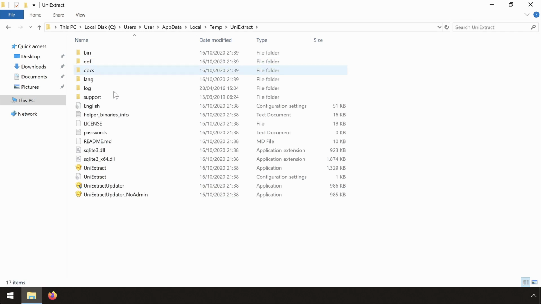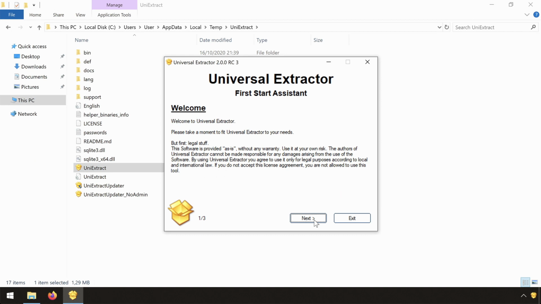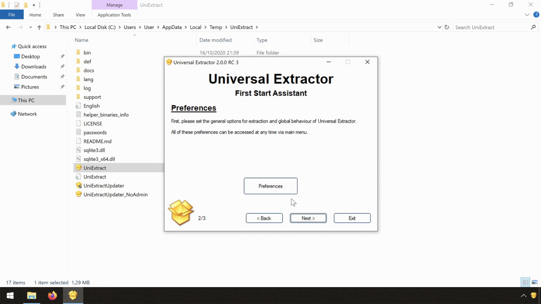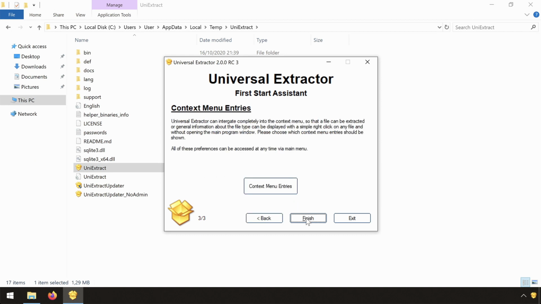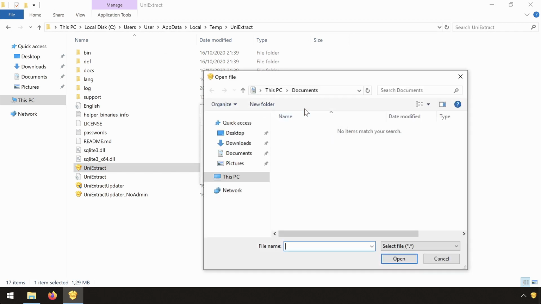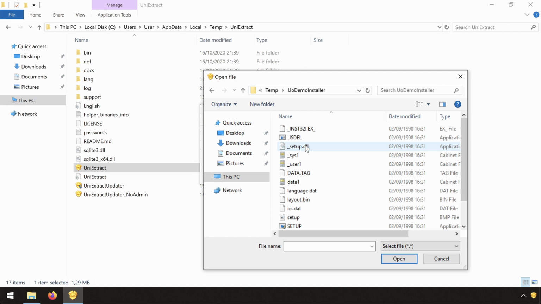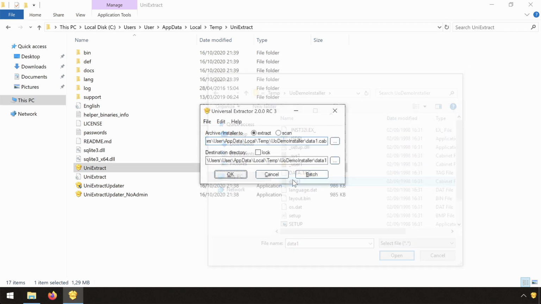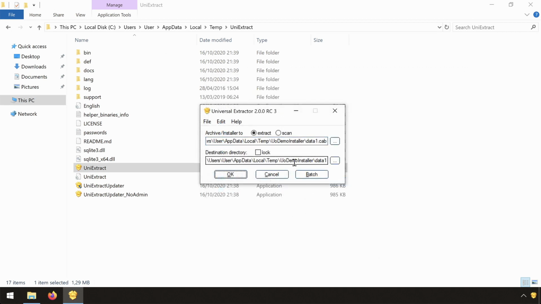Let's go to UniExtract and run it. The interface, I don't really like it, but yeah, what can we do? Okay, we choose the directory where our setup is. So we go to temp and we go to the demo installer folder, and we will take the data1.cap, and we will extract to Ultima Online Demo files, also in the temp directory.